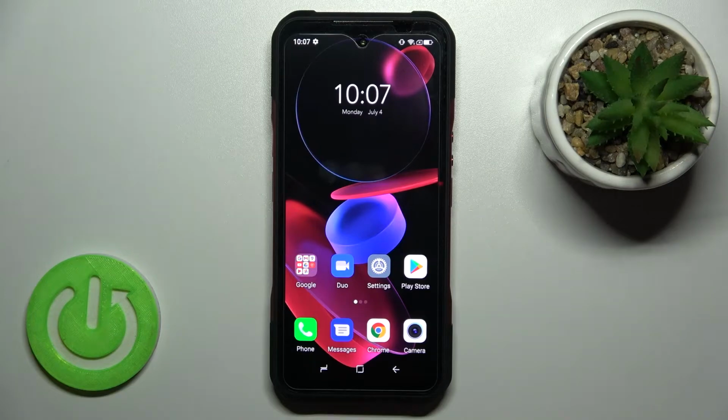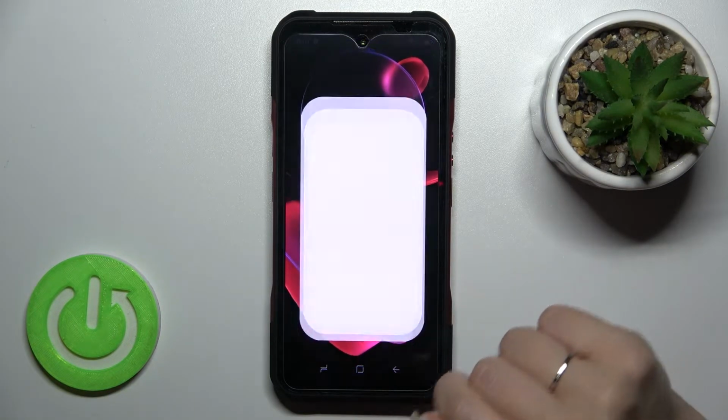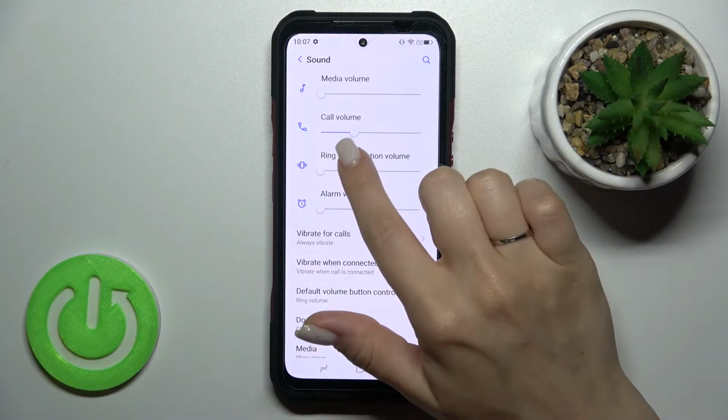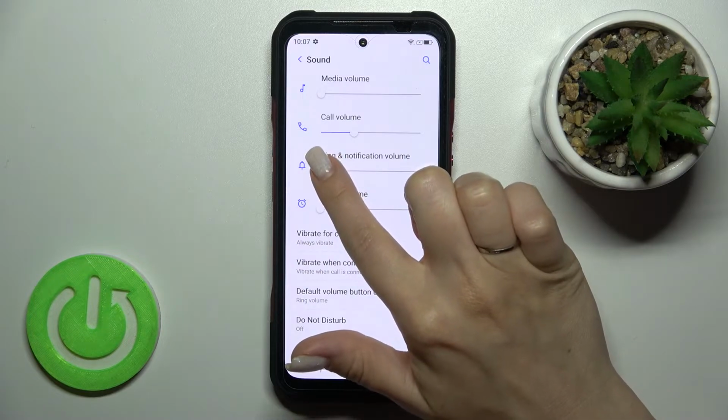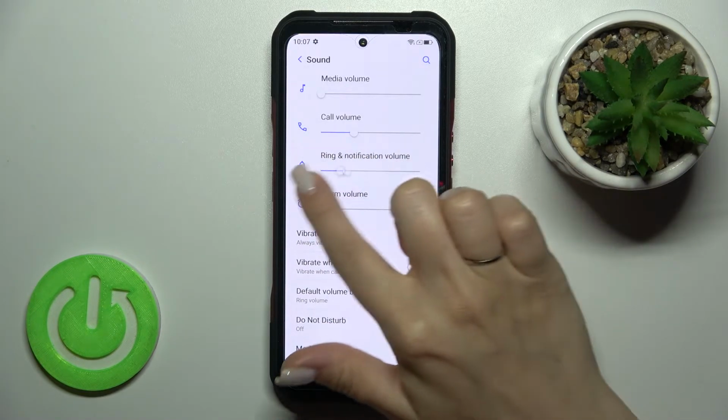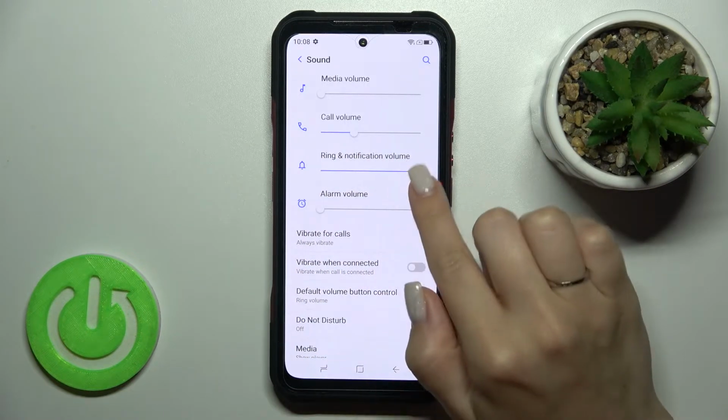Welcome, today in front of me is the DOOGEE V20 and I'll show you how to animate ringtone volume on this device. So let's first open the settings application and tap on the sound section. Then you'll see the ring and notification volume panel, and to animate your device ringtone you should swipe this white dot to the right side with your finger.